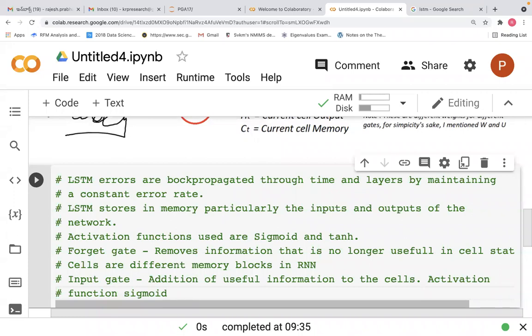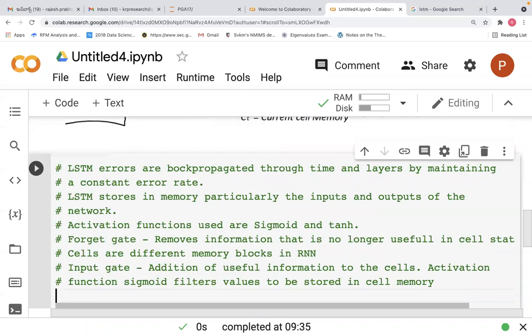The sigmoid activation function filters the values to be stored in cell memory. So what are the values that should be stored in the cell memory will be decided by the sigmoid.